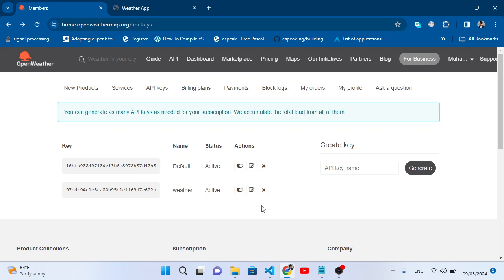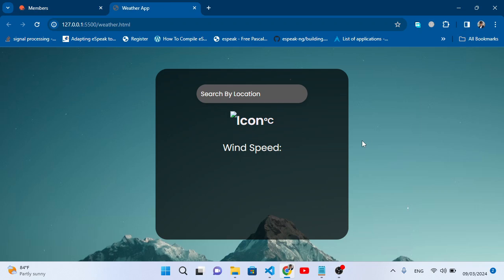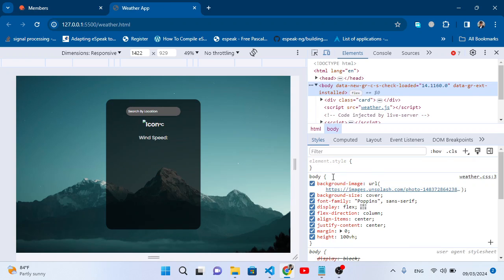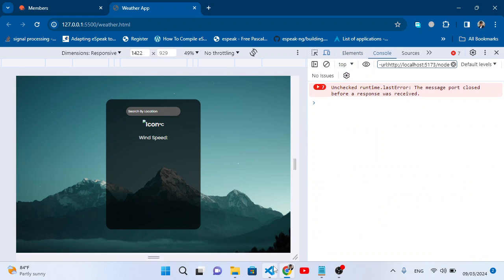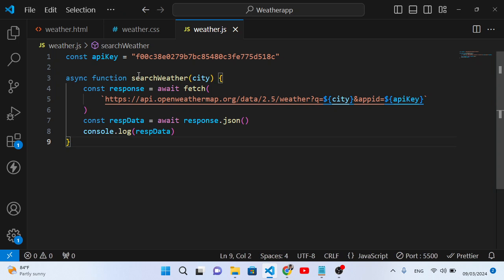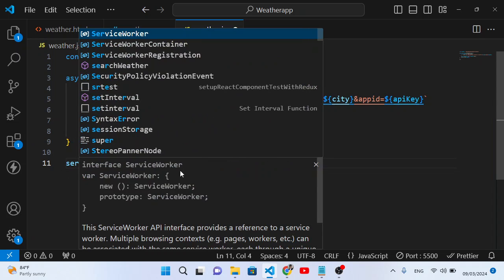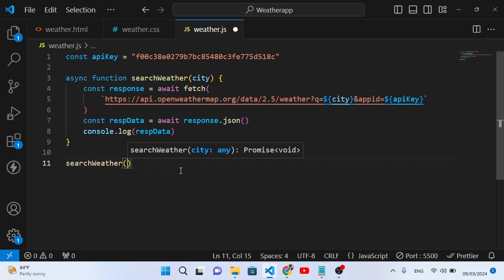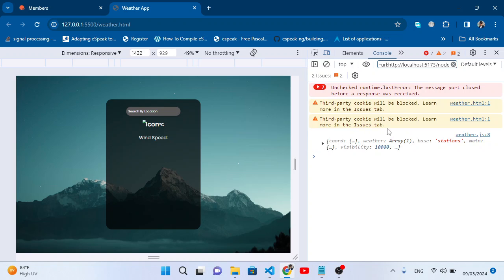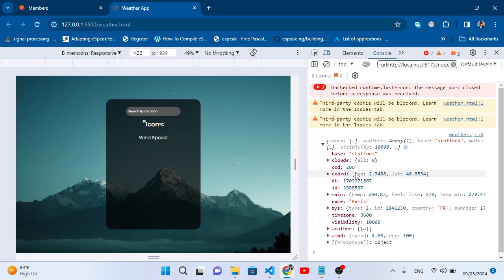Come here to the browser and come here to the video, and here let's move to the fetch, and here to the console, and I will call this function. Let's call it here, searchWeather, and we will pass a city, for example Paris. Let's save it and let's check it now. See, after calling the function, now let's check it. See, this is the data that we got from that API.